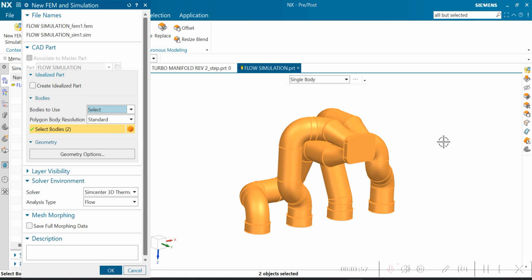We are not going to change any modeling or add any feature to this extracted volume. That's why I'm not checking this create idealized part. If you want to change further or make any modification in the existing internal volume, then you only check this create idealized part.